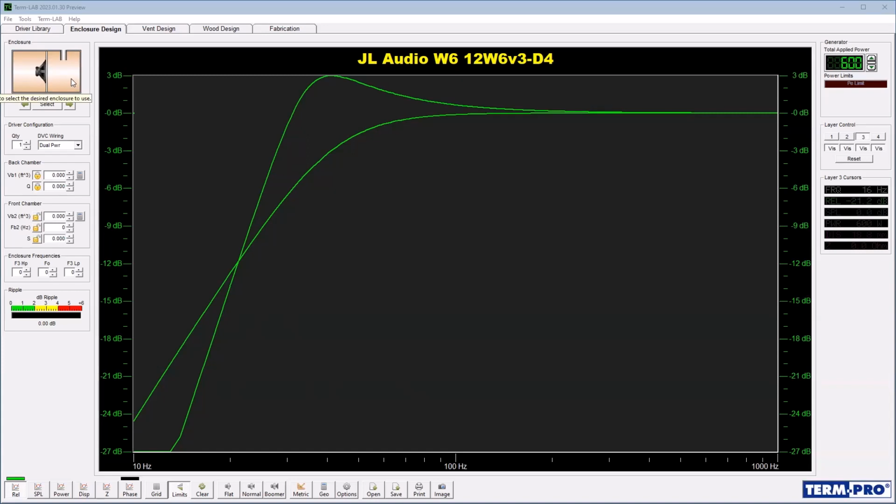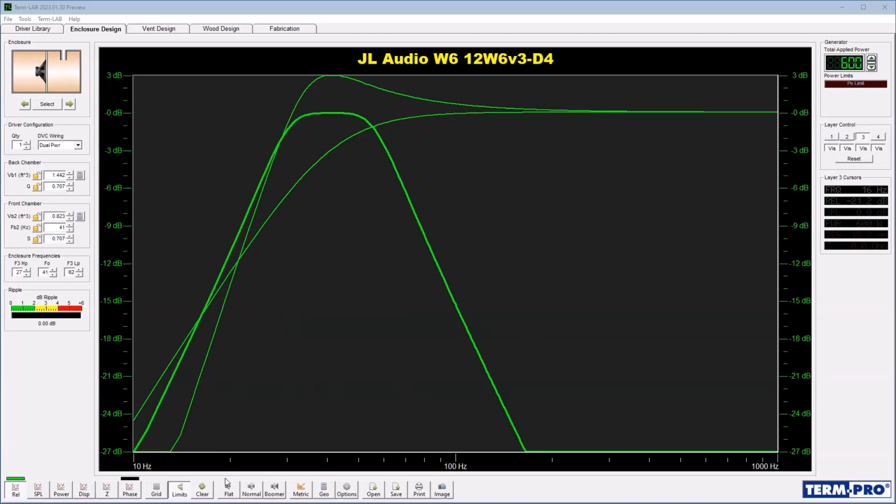Fourth order box, sometimes it's called a single order bandpass enclosure. It's simply a sealed enclosure on the back of the driver and then a vented chamber on the front. And what I'd like to do again is you come down here, click on flat, normal, or boomer. Let's click on flat. The program will do the bandpass design for you. Let's hide those other two temporarily.